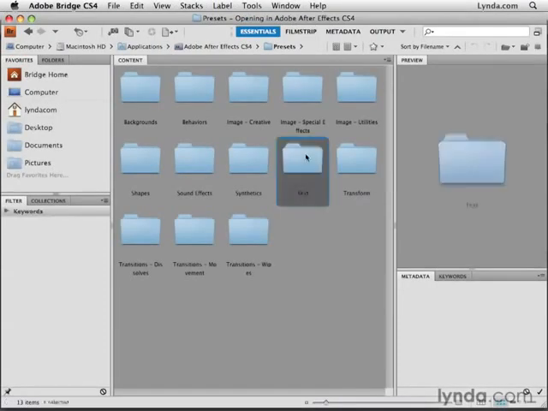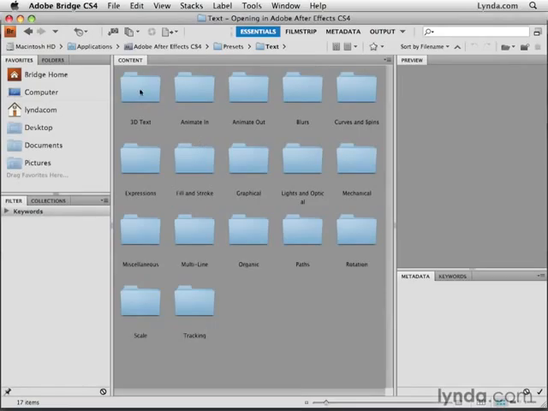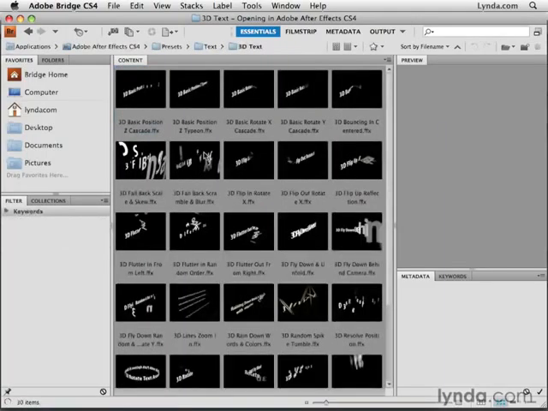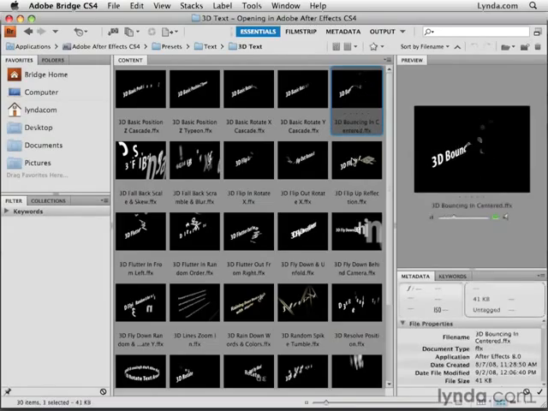Once here, I'm going to open up the text file again, and this time I'm going to go into the 3D text folder. These are presets specifically created for 3D animation text. So you'll see some interesting options here. For example, 3D bouncing and centered.